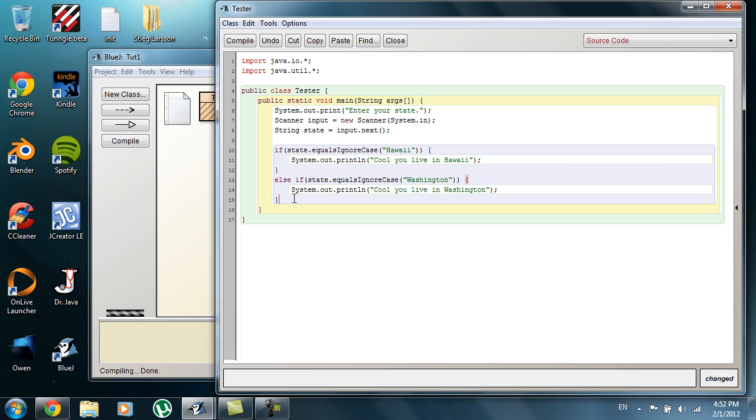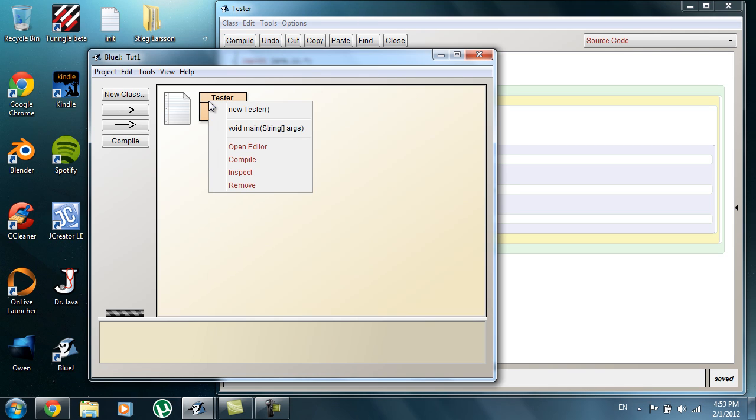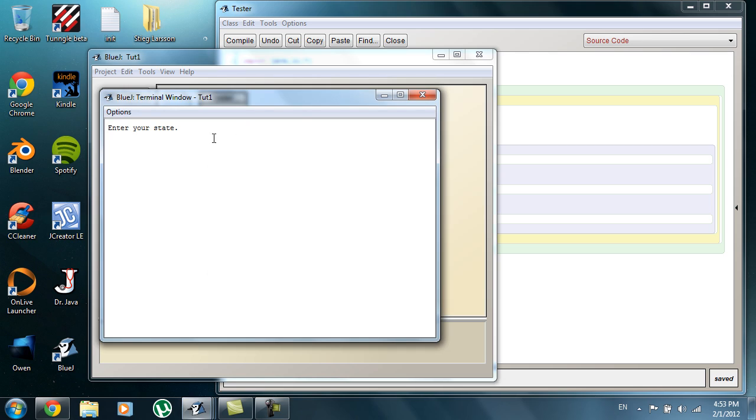And of course, we'll do an else statement just in case, just to make anyone else feel good that lives somewhere else. Cool. So, now we have state.ignoreCase Hawaii. It's going to print out cool, you live in Hawaii. And if you live in Washington, it's going to print out cool, you live in Washington. So we'll just do that, and it says enter your state. I'll enter Washington. And it says cool, you live in Washington.